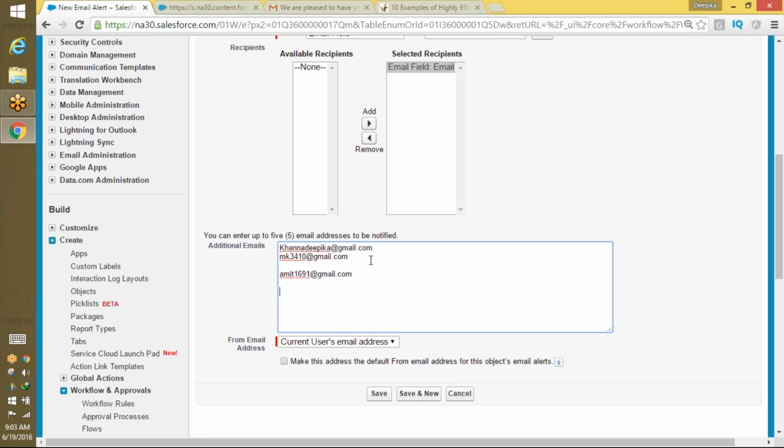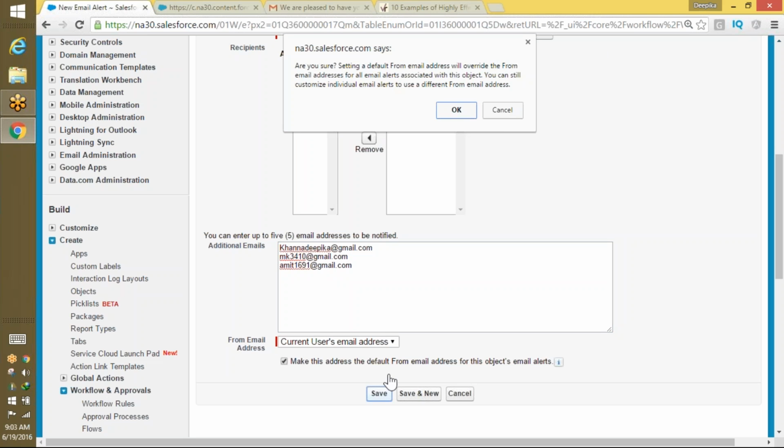So I'm just going to send everyone a copy, and you can have up to 5 email addresses here, and then go ahead and hit the save button.